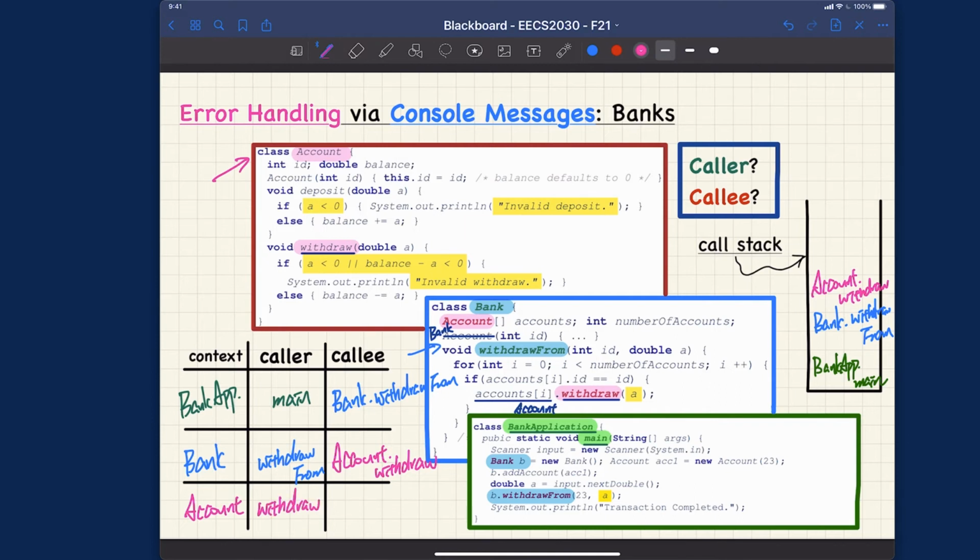One thing to note, you can see, except for bank application, bank that withdraw from is both the callee and caller simultaneously. Account that withdraw is also the callee and caller simultaneously, right? Just notice that. But bank application is only the caller, it's not the callee at this point because that's already the entry point of execution, so it cannot be the callee of another method. Right? And then of course for this part here, we simply don't have anything because there's no further method call.